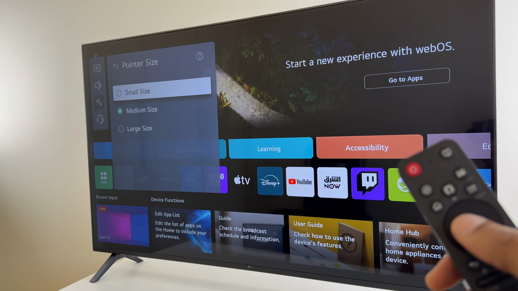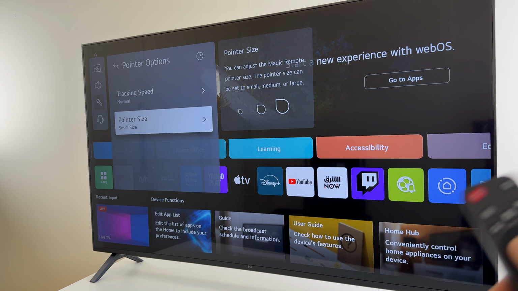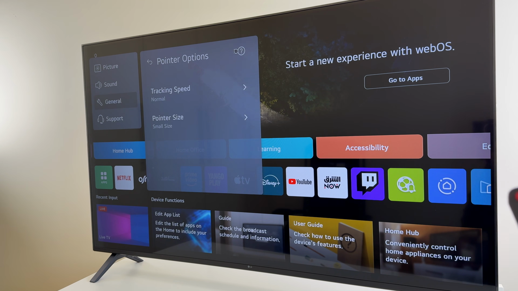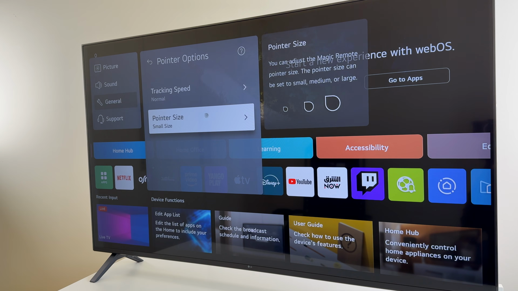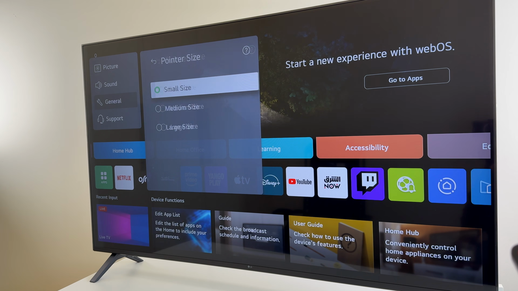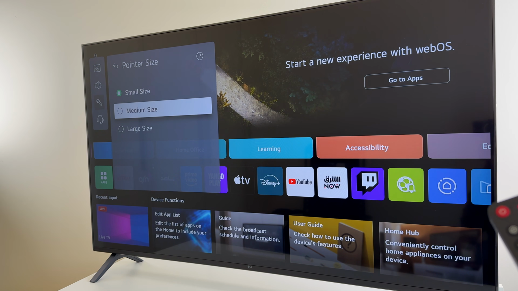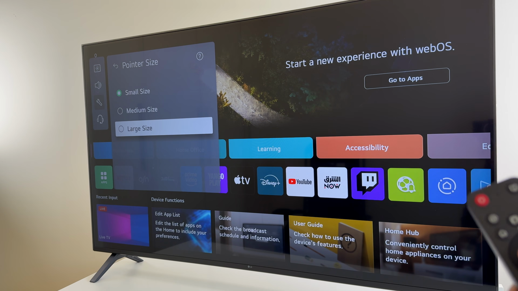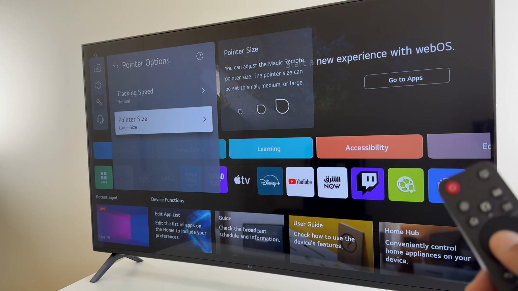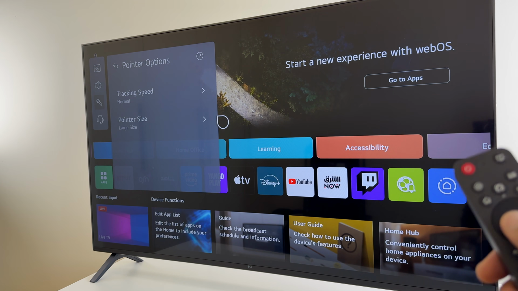So if I just press enter here on small size and I shake the remote control to activate the cursor, you can see a smaller cursor now. Now if I go to pointer size again, across to the right or enter, I can go down to large, select that, and now you will see the larger pointer.